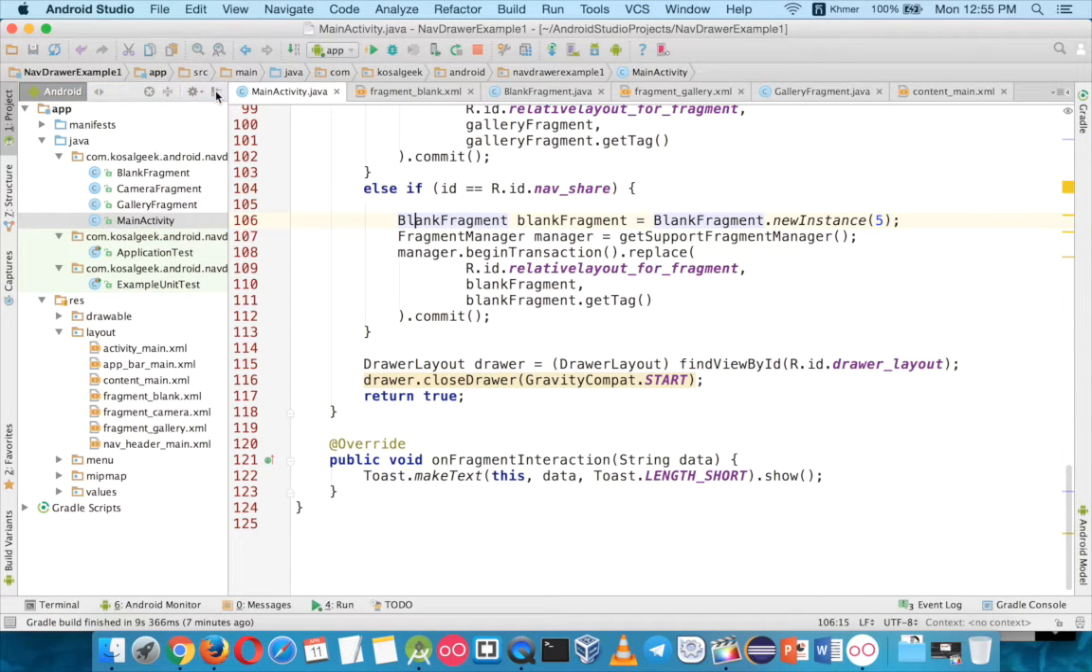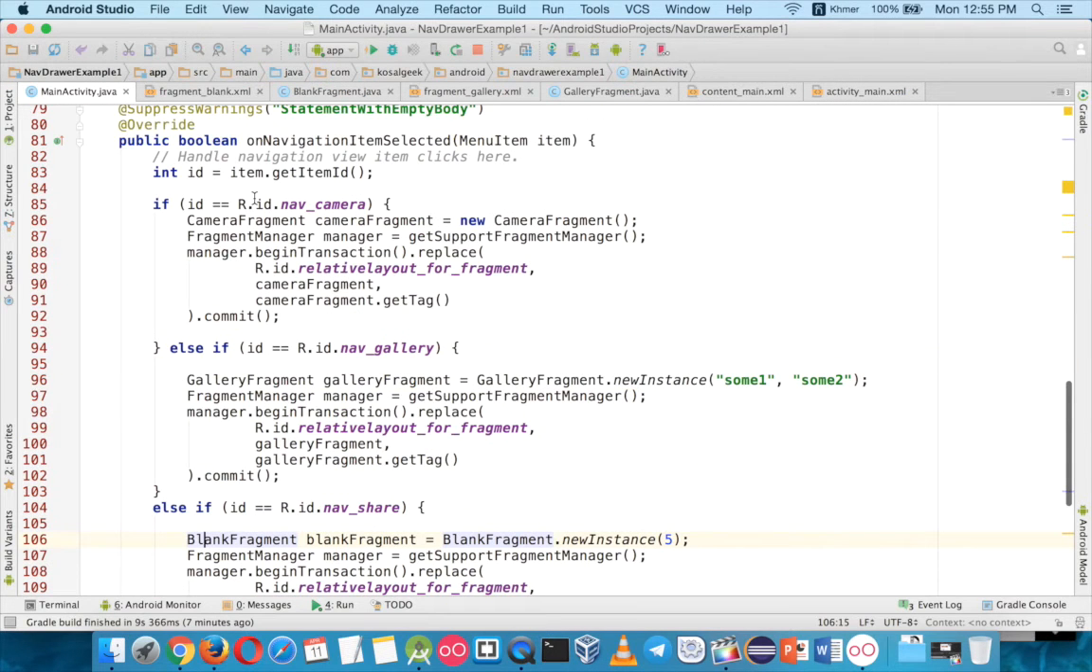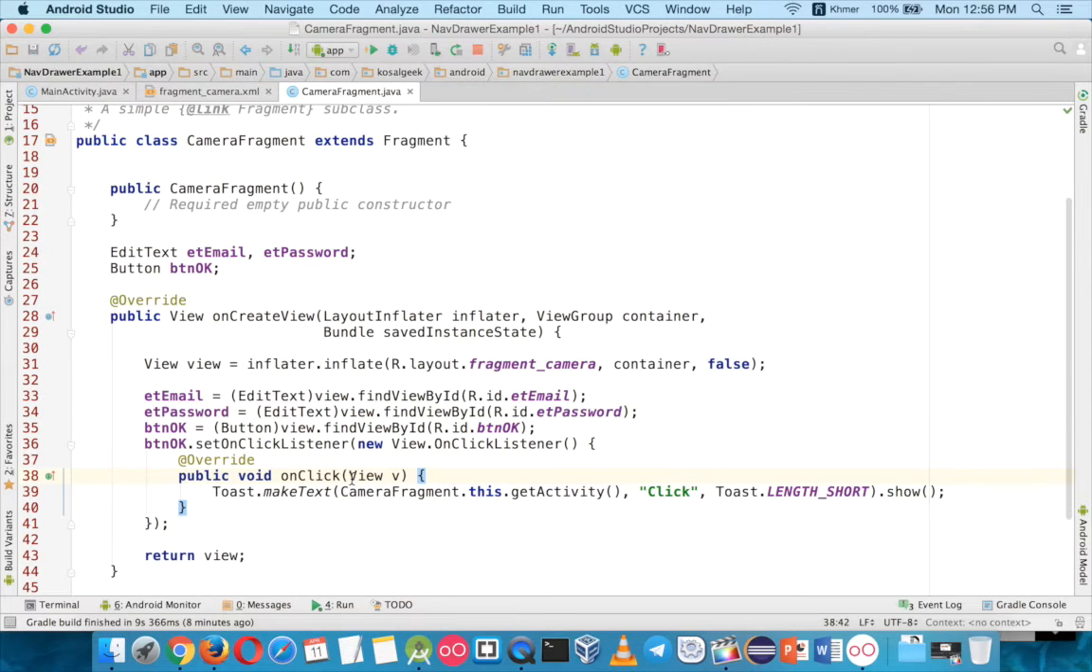In the main activity here, you can have the fragment manager. So it replaces the relative layout with the camera fragment. So the fragment now belongs to the main activity. Because of that, you can call this.getActivity inside the fragment. So here is how you call findViewById inside the fragment, and to call the activity, which is the context, by something like this.